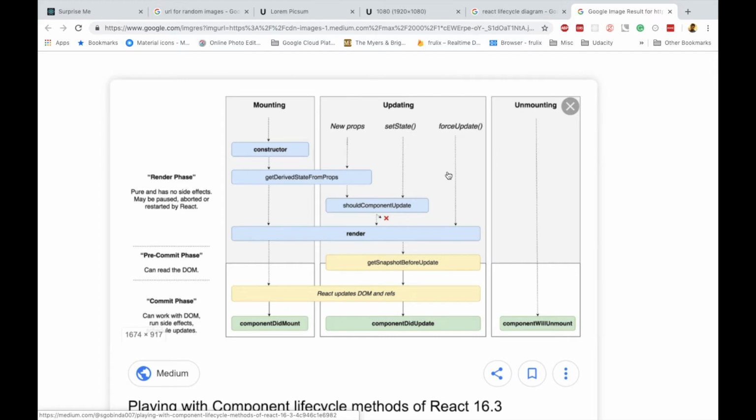Then update. There are two kinds of update. Either the props that are coming to that component are getting updated, or the state of that component is updated. So state, it's pretty simple. If the state updates, the render will get called. And then componentDidUpdate obviously. So you can easily see the cycle.